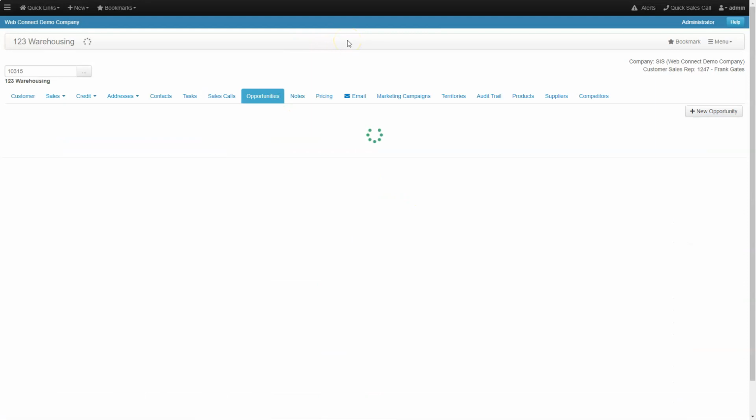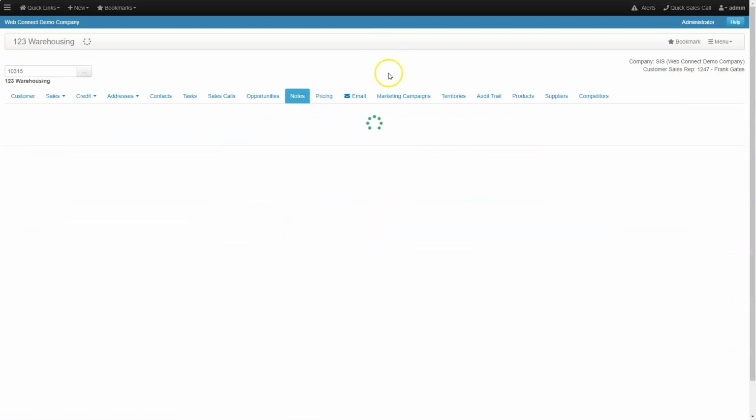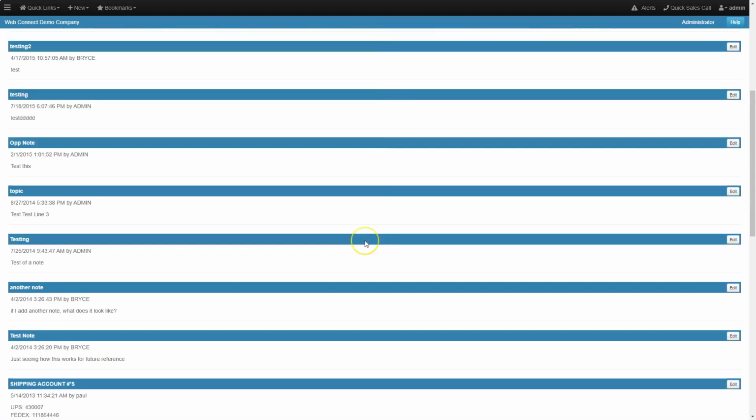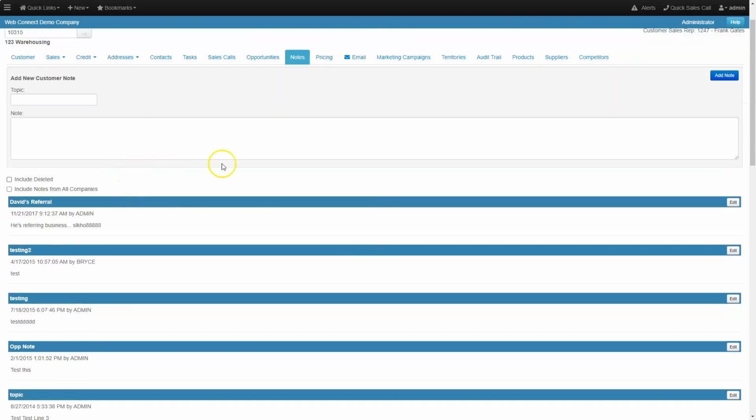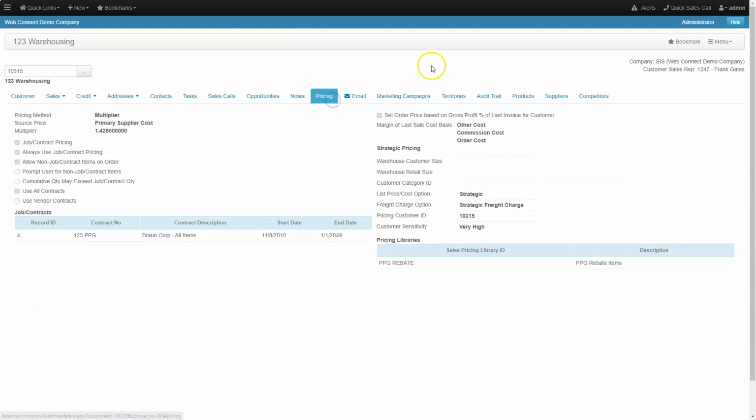Opportunities, again, this is another one of the really neat things inside of Web Connect and Prophet 21. An opportunity is a great way to capture information about business you're hoping to catch for a customer. And these are all of the open opportunities for the customer. Notes, this is here as well. These are customer notes. If you grant your users permission, they'll be able to edit and add customer notes from this screen as well. There's a tab for pricing.